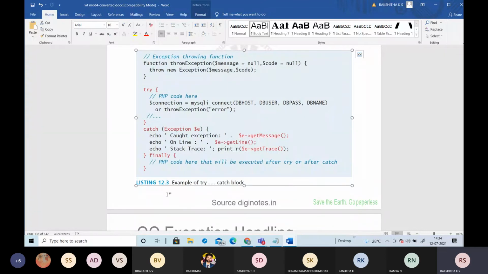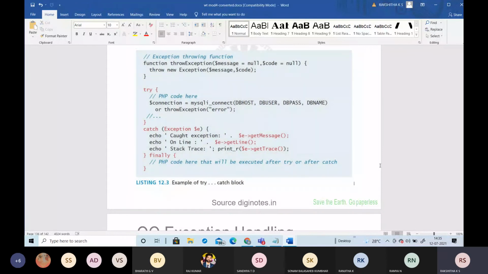Finally, that PHP code will be executed after the try or after the catch block. If any errors have occurred, they can be caught in this catch block. If there are no errors and no exceptions, then comes the final execution of the code. What is the final PHP execution? It is going to give you the host name, username, the password value, and the database name. If there are no errors, there is no need to enter the catch block. It can directly give you the output at the finally. So this is the example of the try block as well as the catch block.